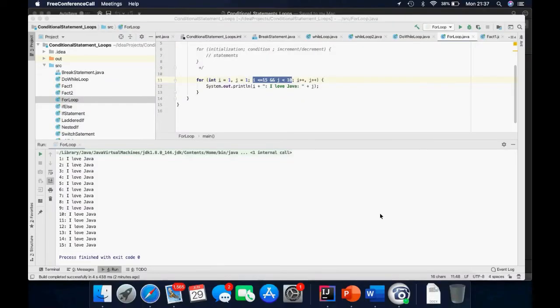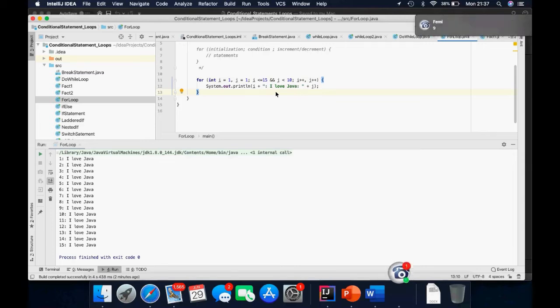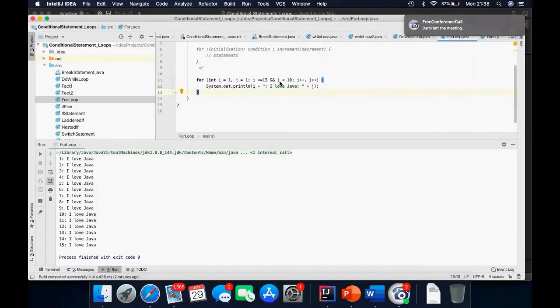Someone is saying 10. Anyone else want to guess? So everyone is saying 10. Well, unfortunately, no. Femi got it right. Femi said 9. So there are 9 lines that will be printed out, and that is because our condition is i less than or equal to 15 and j less than 10.